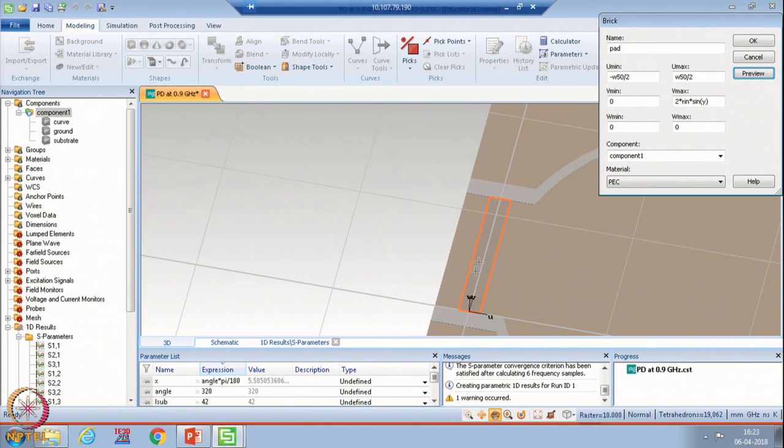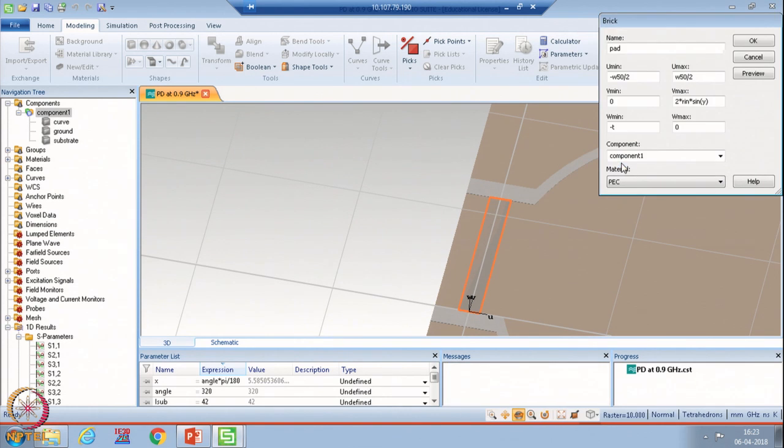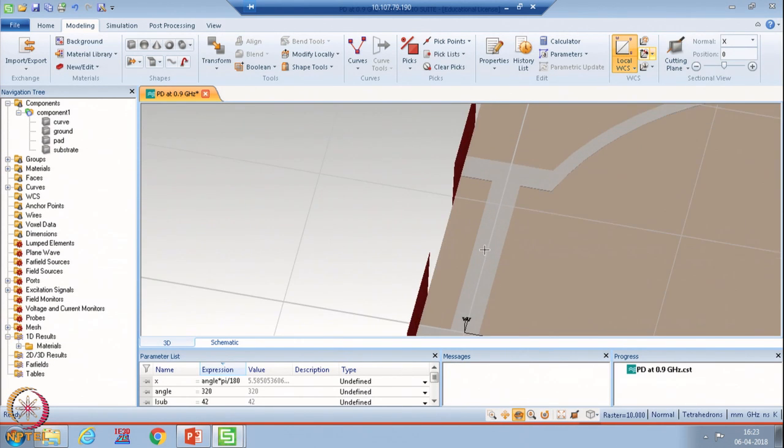So, we have created one strip. The thickness of this strip will be same as the copper thickness. So, T, and the material will be PEC. So, now we have created a pad. So, this is a strip.